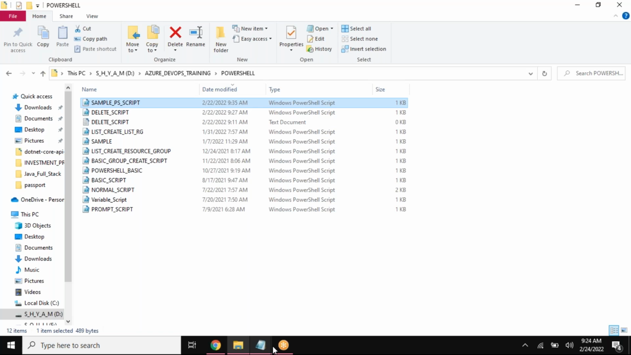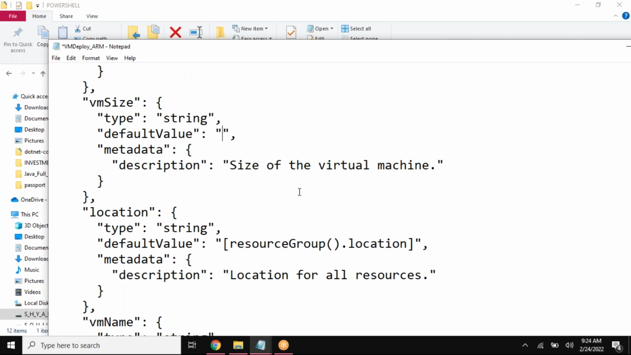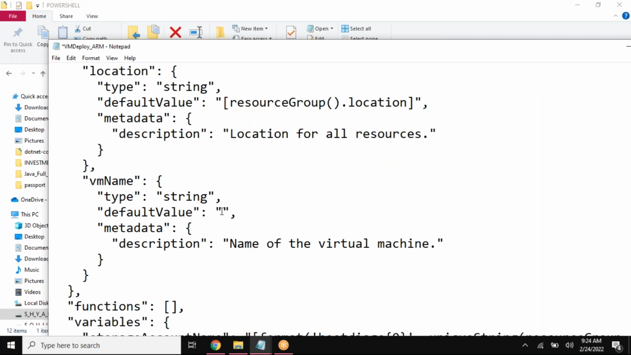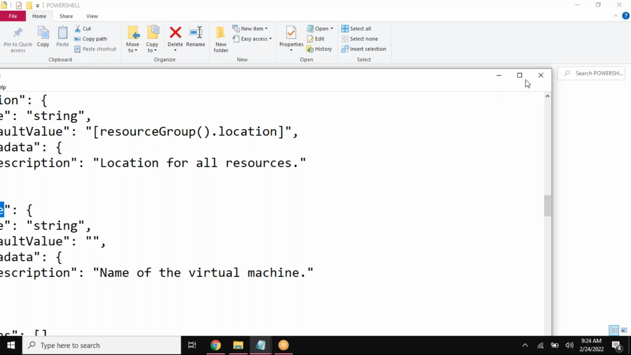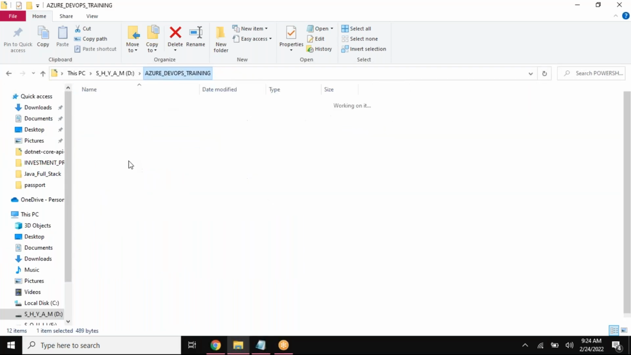Similar to this, what I'm trying to do here is not use my values anymore. I'll try to remove my values here. But if you remove your value, then how do you get the value for my VM size? Or similarly, if I remove my value, how can I get my value for my VM name? These values you can get from some other file called a parameter file. See here, I'll show you.